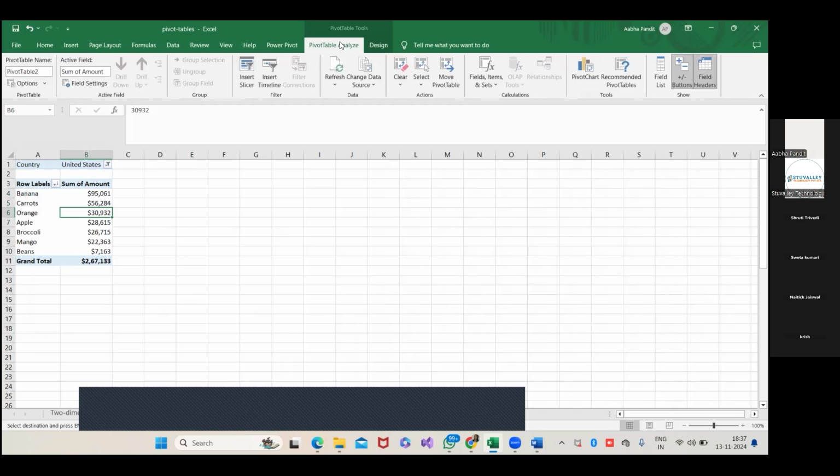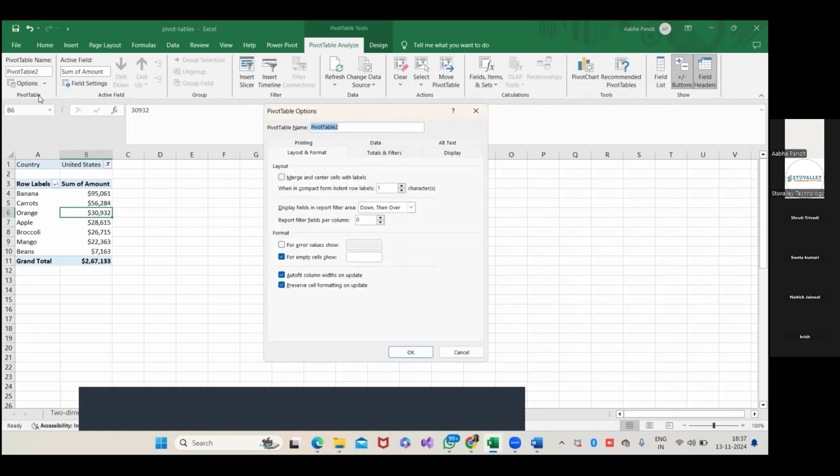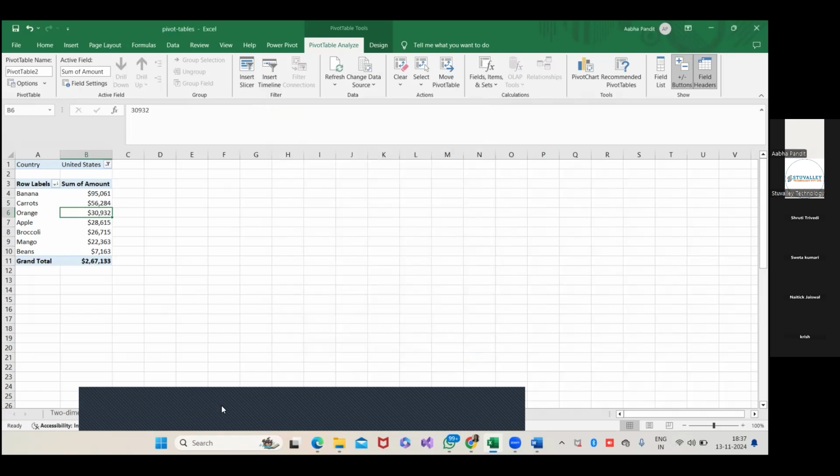You can change the data source also here. Even you can clear it, you can select it, whatever you want, in the pivot table analysis option. You can do all the things here. Are you able to see? Yes, ma'am. Okay. Got it.